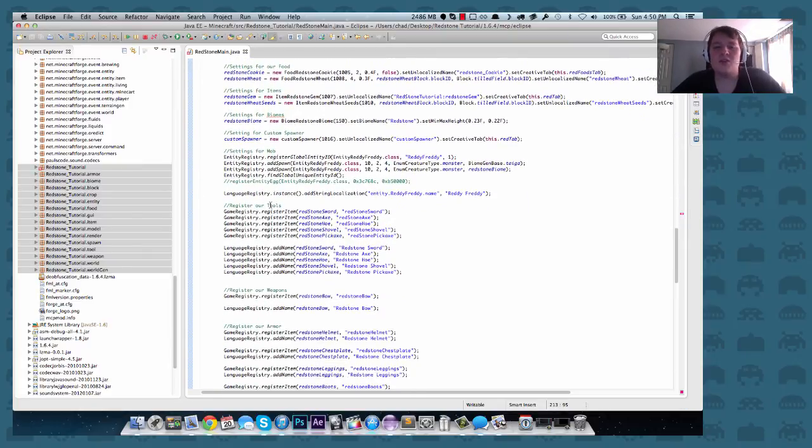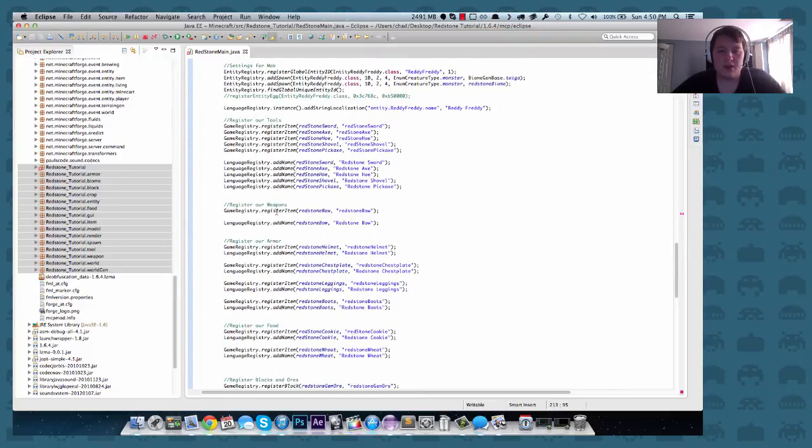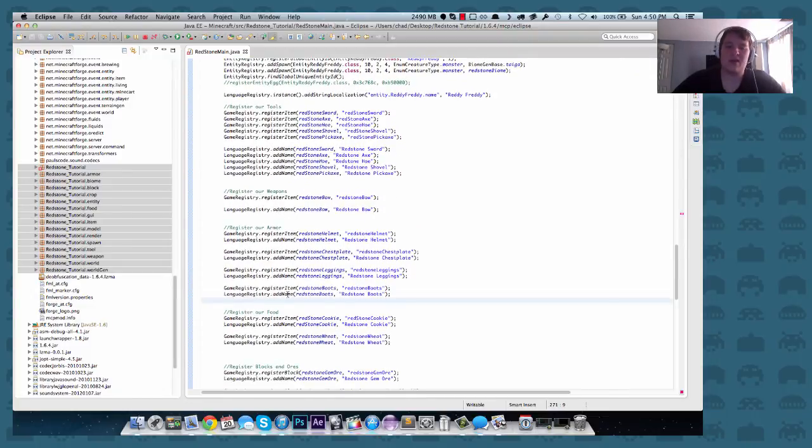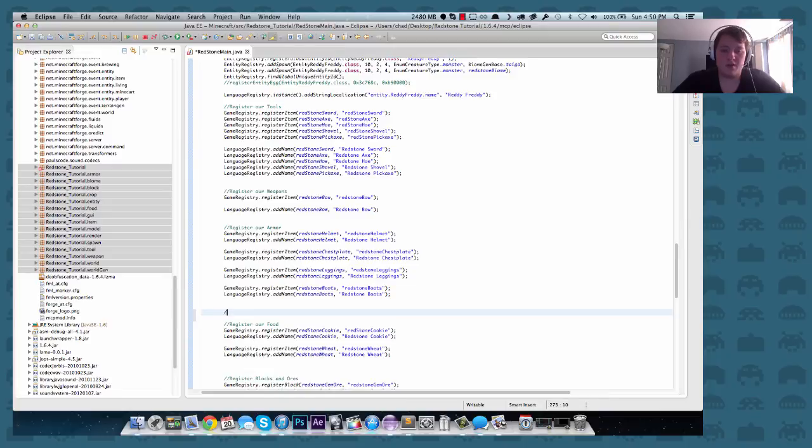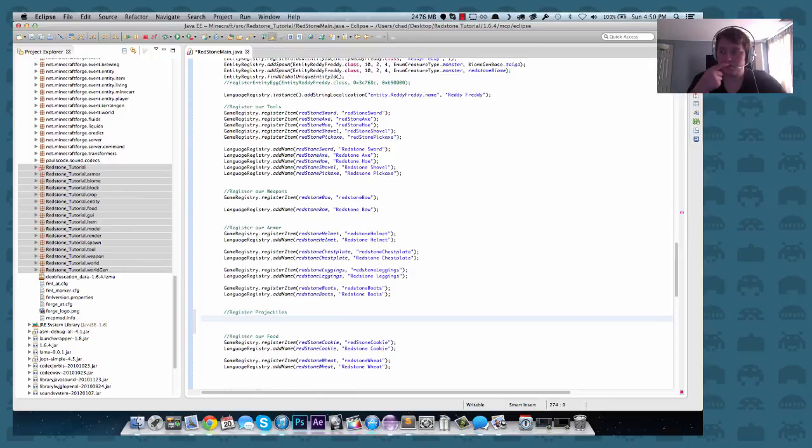All right. So now we're going to go do our register stuff. Now this is not the typical register stuff that we've done in the past for other items, this is different. So again right underneath armor, I'm going to put an extra line there. So we're going to go register projectiles. We got three lines to write here. So we're going to start with entity registry.